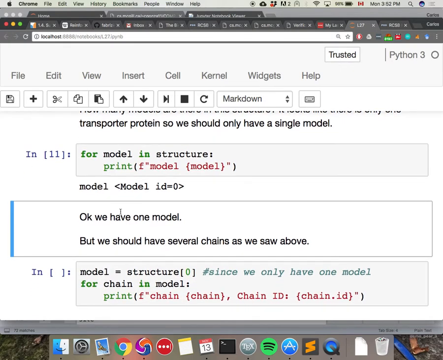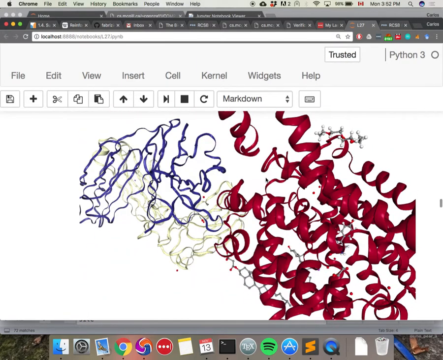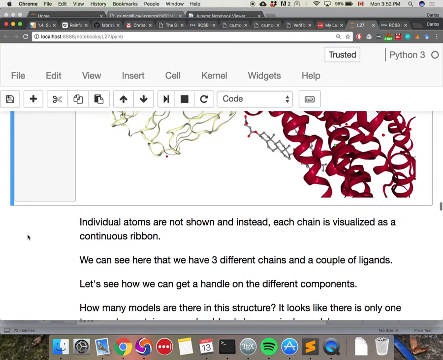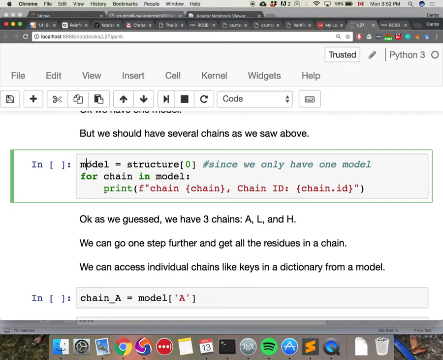And now, like I said, that model is made up of chains. Here I think every color represents a chain. So each continuous chain of amino acids is going to be given its own identifier. Okay. So we can iterate through all the chains in our protein if we want, right? So let's say we're working with the first model, which is the only model. So we say structure at 0. That's the model of our protein.